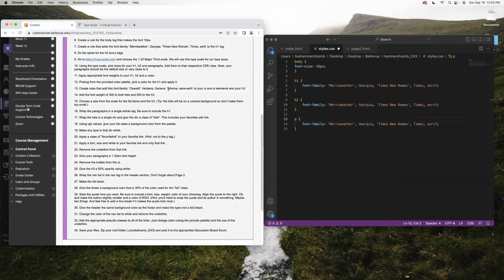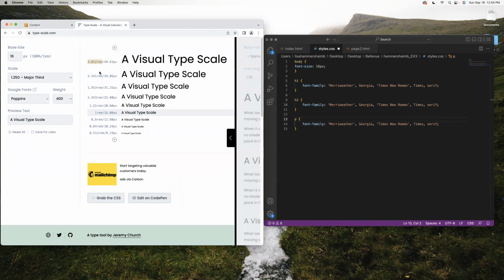All right, using the type scale, pick sizes for your H1, H2, and paragraphs. So remember, H1 is biggest, H2 is next, paragraphs is least big. But just a heads up, we are going to make an H3. So we want to make sure that we don't do all sequential. We want to do biggest, next biggest, skip one, and then paragraph. So let's see, H1. Let's do 2.44. Let's do that one.